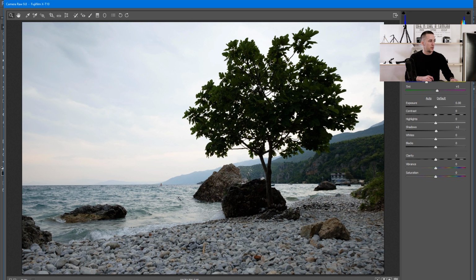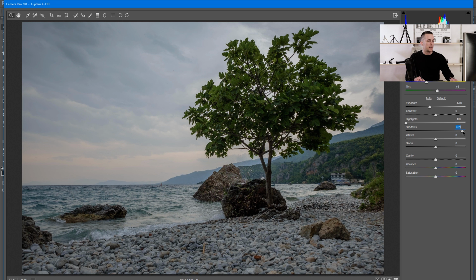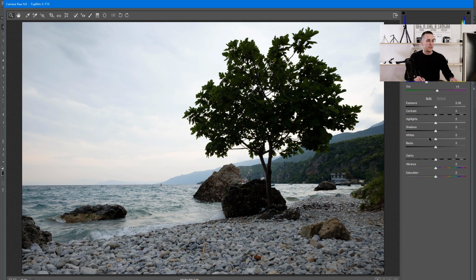Alright, this is just a RAW file open in Photoshop. As you can see, it's shot with a Fuji camera X-T10 and I will not do anything here. I could bring back highlights to bring back some details in the sky, or maybe I can bring exposure down and bring shadows up, etc, but I will not do that. I will reset everything and I will bring the photo like so into Photoshop.